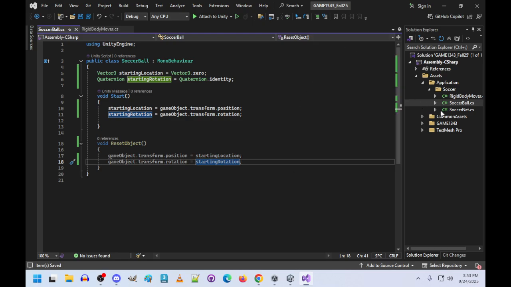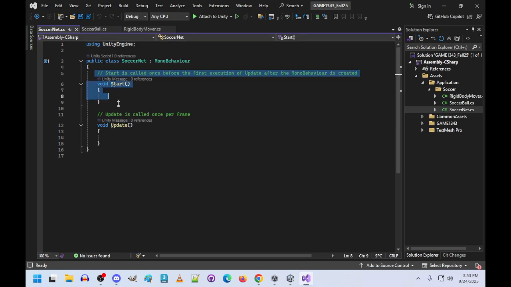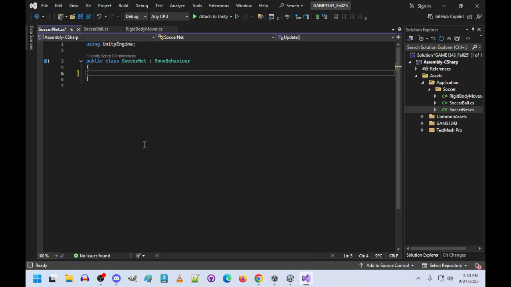The soccer net. I'm going to write the soccer net code right now. This is the case where we don't need start or update. Just for the sake of argument, I'm going to make a public int team number.